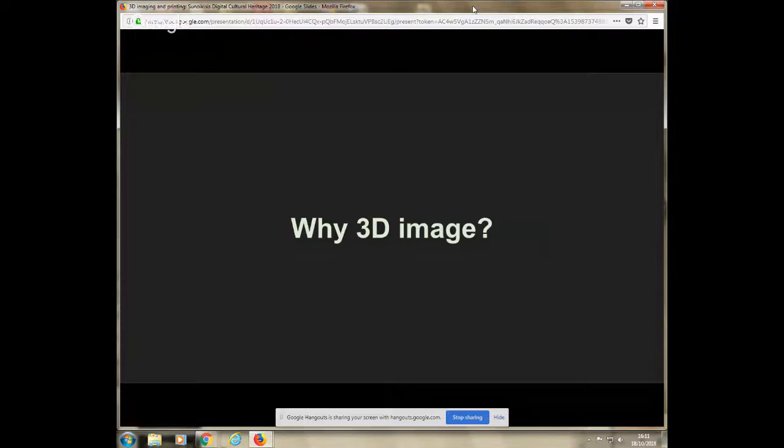So why should we do 3D imaging? Why should we bother learning and downloading the software and so on? Well, there are some things that 3D imaging allows us to do, and especially in digital cultural heritage is becoming more and more prominent. And I'm just going to give you a very few examples, just let's say as starters for more conversations maybe.